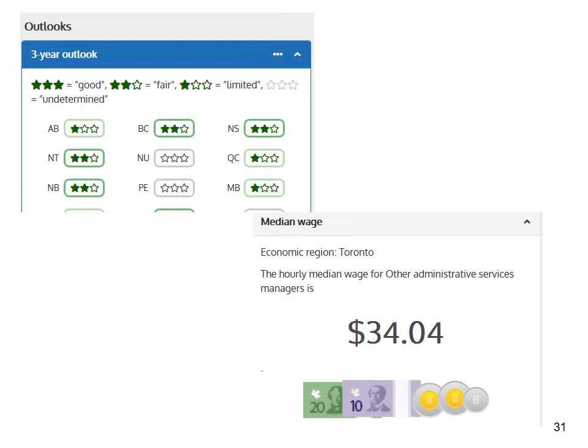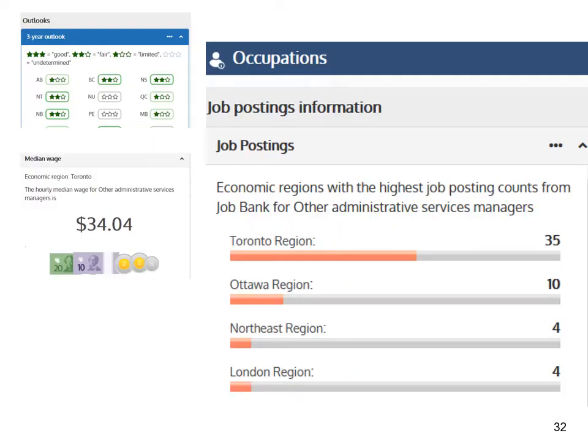It says that the median range in the economic region of Toronto for this job is $34.04 per hour. The next piece is, now that you know what the outlook is and what the median range is, if we go to the job posting section, you'll see the numbers here next to this. And this may change based on the time that you're looking at this versus the time that I was looking at this. But it's got here the economic region with the highest job post counts from the job bank. In the Toronto region, that number 35, that's the number of job postings in the Toronto region. There are 10 in Ottawa, 4 in the Northeast region, and 4 in the London region.